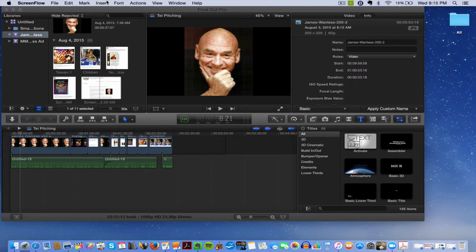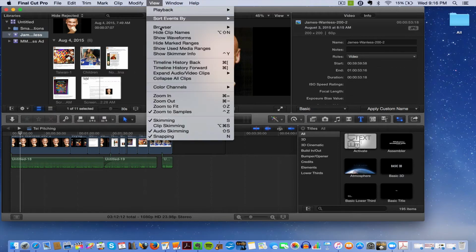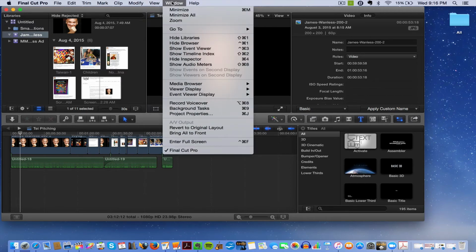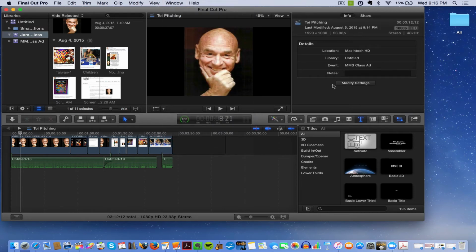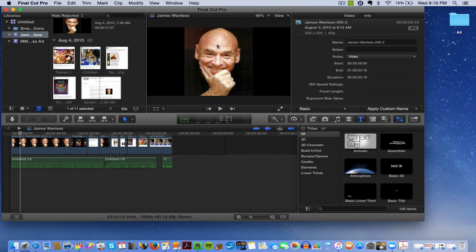An easy way to do it is, let's go back to Final Cut Pro and go to View, go to Window, Project Properties. Click on that. It'll show the project properties here. See where it says Tay Pitching? Push Modify Settings. And then all of a sudden here, where it says Tay Pitching, now I can type James Wanless and push OK. And that's it.